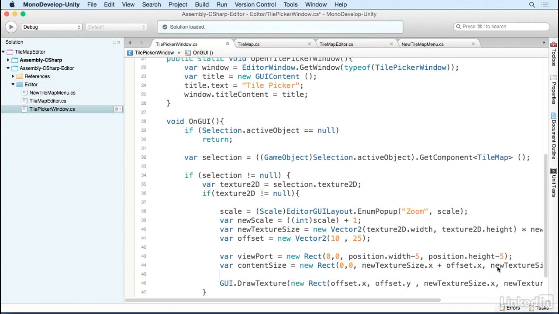Next, we're going to need to create the actual scroll view. We'll do this above the draw texture. A scroll view is similar to a horizontal or vertical layout. There will be a begin and an end call. The begin scroll view returns the current scroll position. This is what updates the scroll view as you scroll up and down. So let's set the scroll position to the value that's returned by the scroll view.